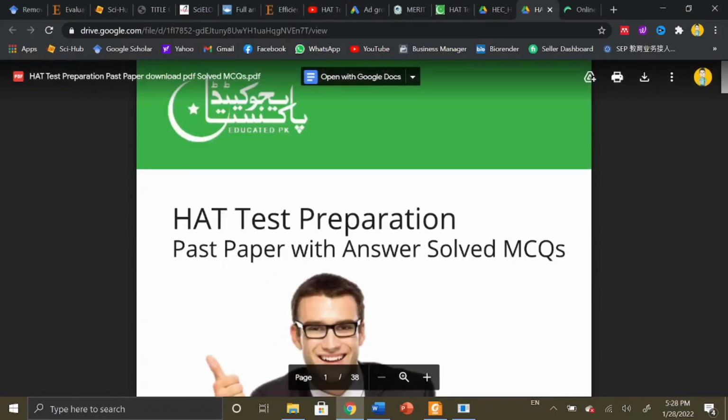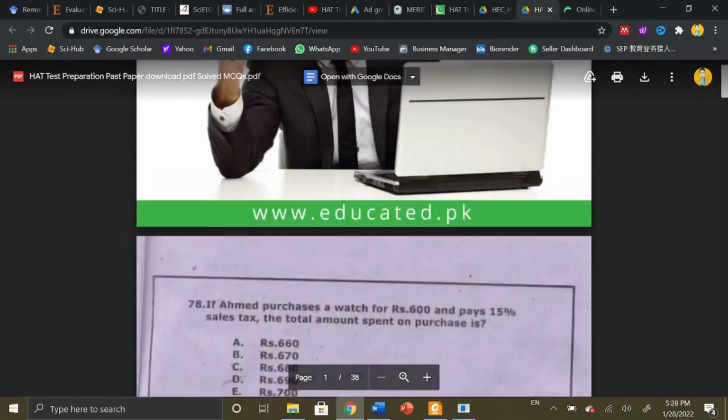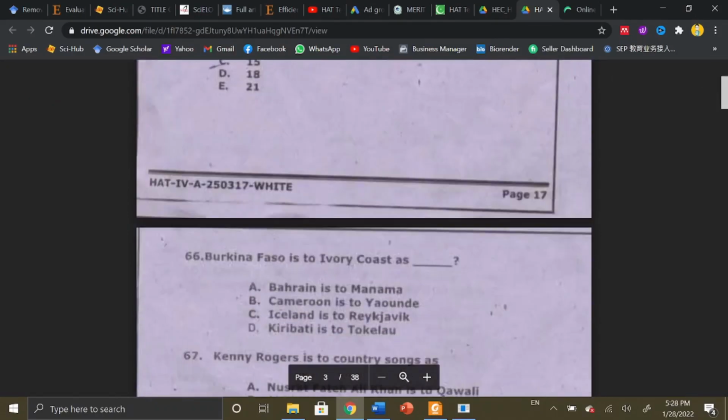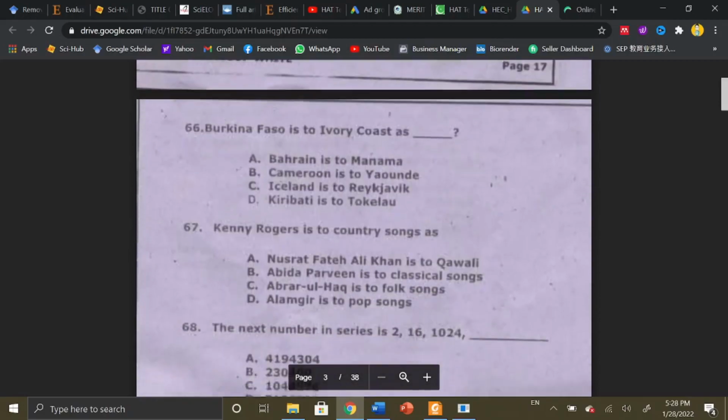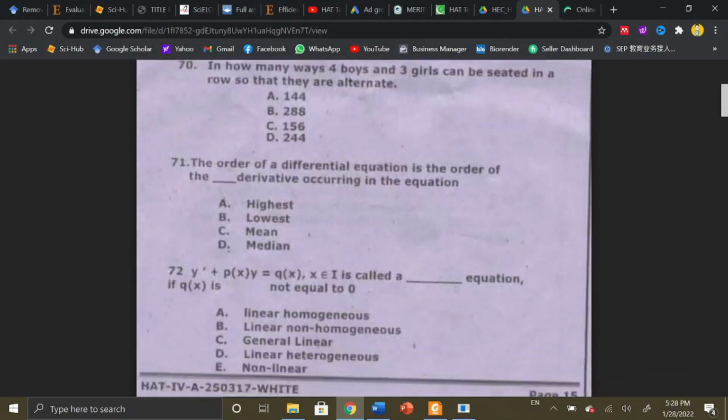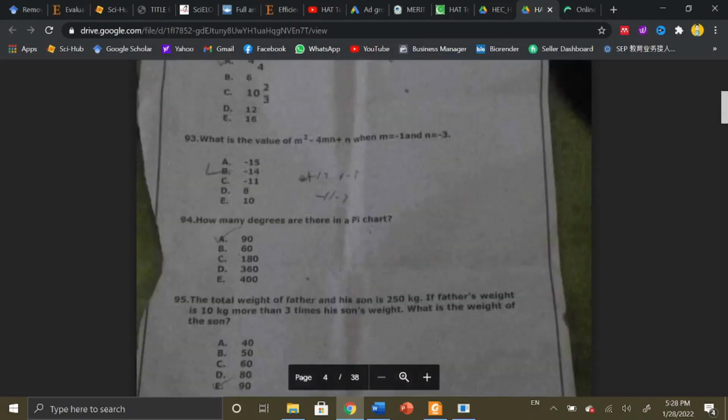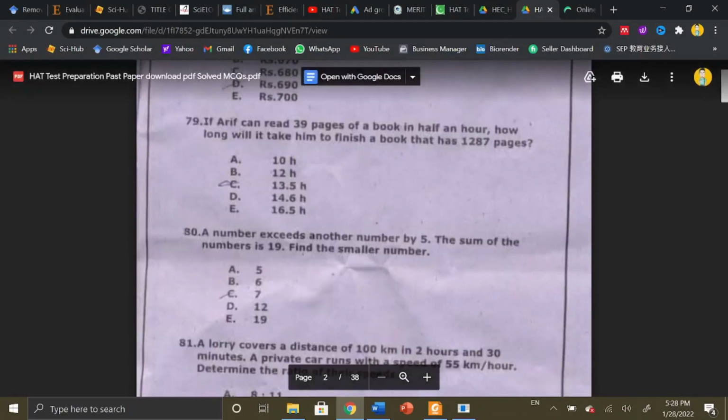Here are the past papers I have downloaded from educated.pk. You can see the original past papers that have been conducted previously by HEC under the HAT test. You can use all this material for preparation.